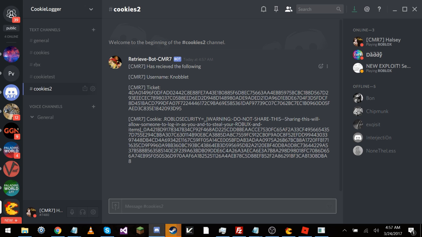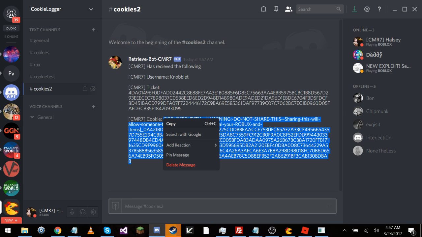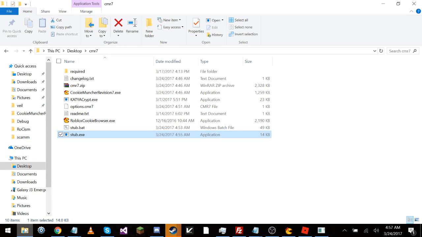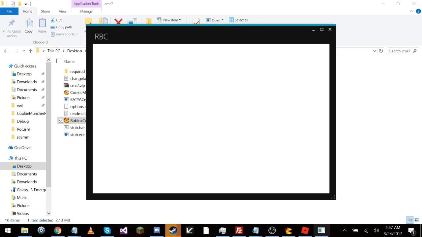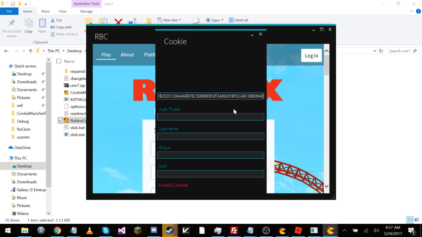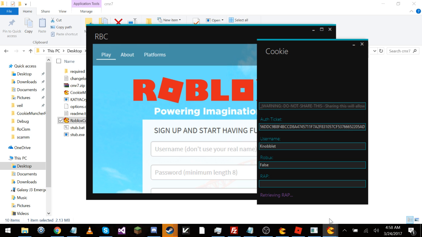The cookie, and a ticket. Ignore the ticket if you don't know what it is. So we copy the .ROBLOSECURITY, and we go in here. Oh, that's why it was not working. There we go. Sorry. You just copy everything after the equal sign, and now I'm being logged into my account. Well, how ironic is that? My account.